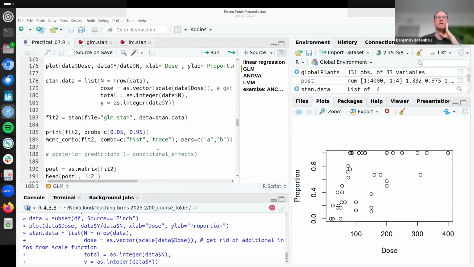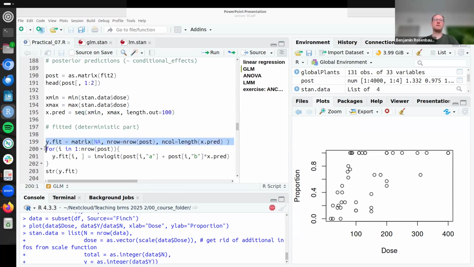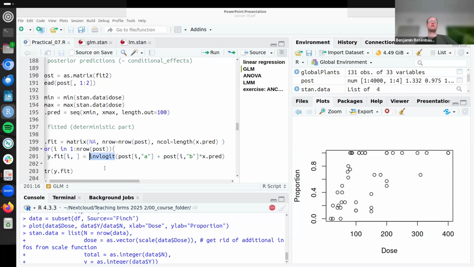While this is compiling, I'm already going ahead a bit. This is all the same as before. So I have a predictor value which goes from minimum to maximum of the predictor value for which I want to generate predictions. Again, I specify this empty matrix, and then for each row of the posterior, I'm computing all the predictions here, again with the inverse logit function. Here's the intercept A and the slope B. So the inverse logit function of this linear model uses this S-shaped curve, and produces all my predictions.